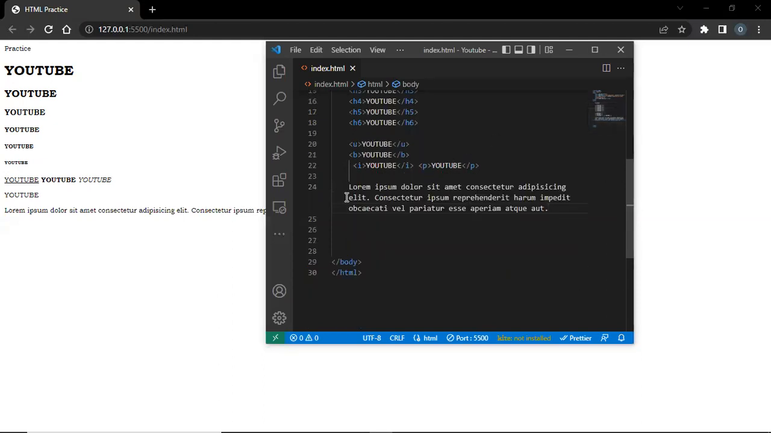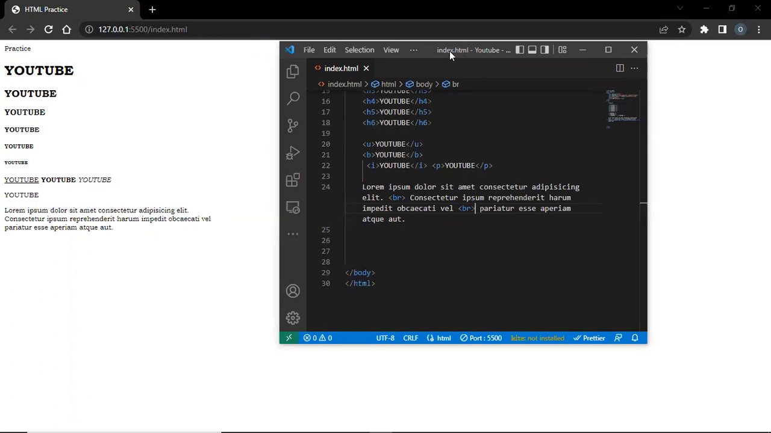For example, after this word, I want the next sentence at the front to start from the next line. So I use a break tag, which is the BR tag. It's going to break the sentence and come to the next line. If I want to break the sentence right here again, I use a break tag also, and the next sentence comes to the next line. So that is what a break tag does. It breaks your sentence. So that's about the break tag.